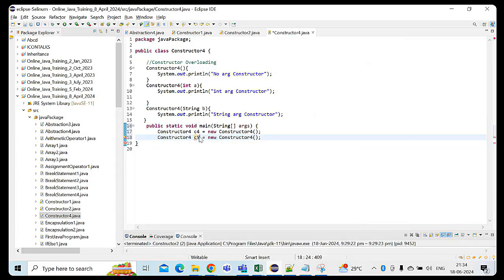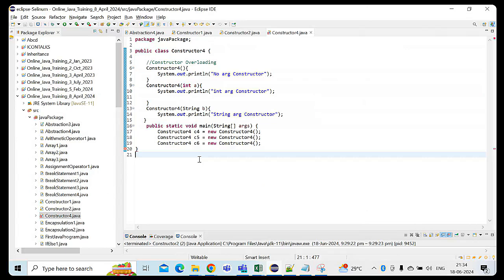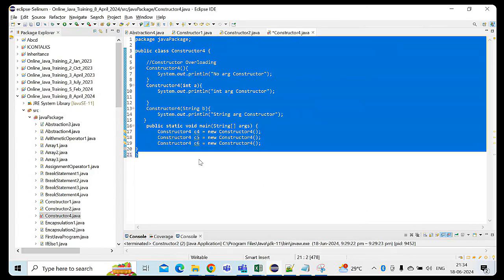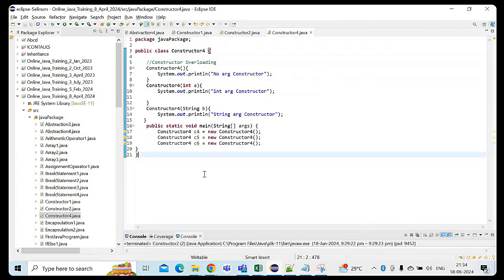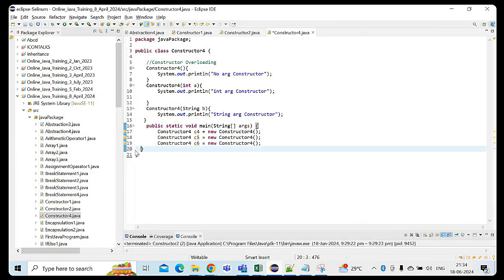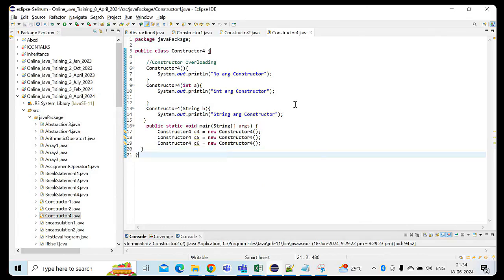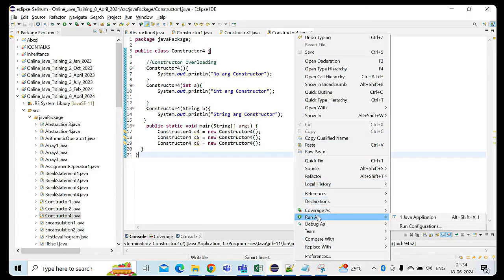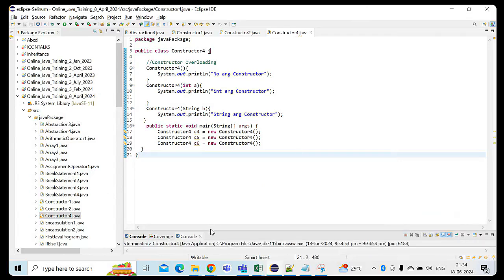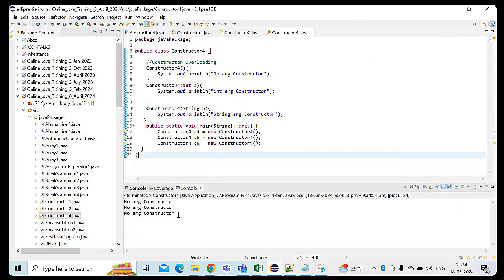Again I'll pass C5. I'll make it C5. Now I'll make C6. That's it. Okay, that's it, guys. Please capture this one. Let me show you the output. What is method overloading? Already you know that.